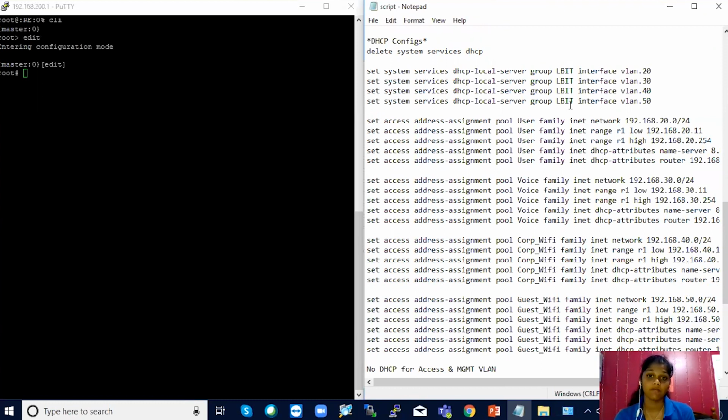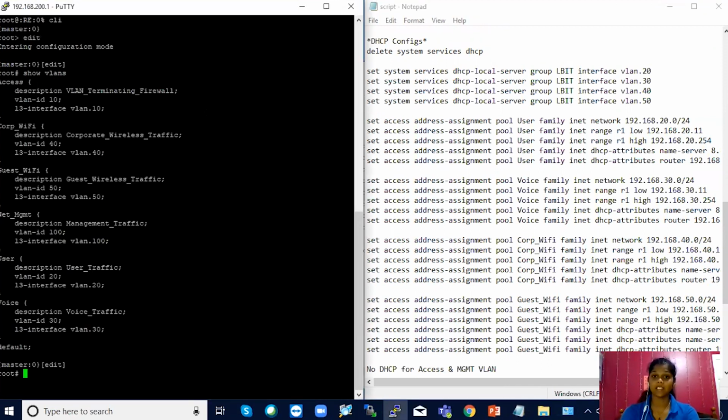The reason being, VLAN 10 is for access. So let me just show VLANs. If you all remember, VLAN 10 is for the access. So that's just between your switch and your firewall. So you do not want DHCP on that VLAN, because that would mean that you're opening up your firewall to have other users sitting there, which we do not want.